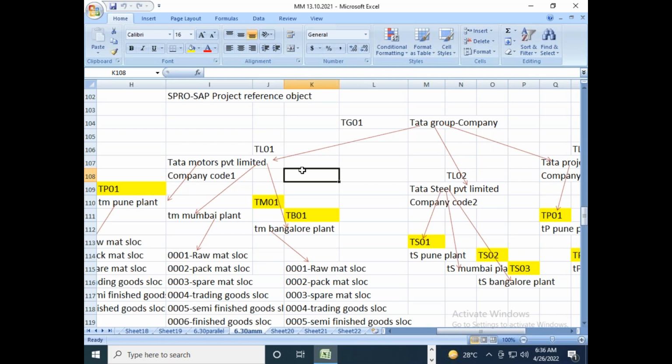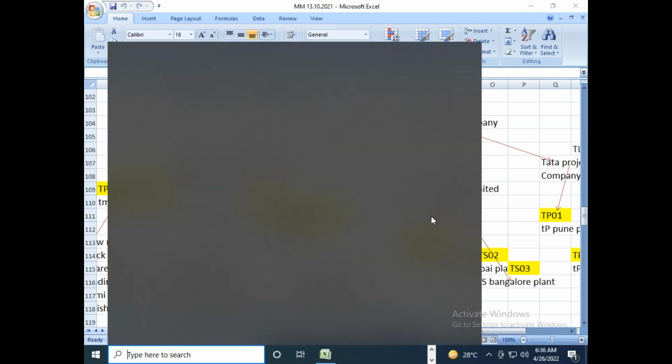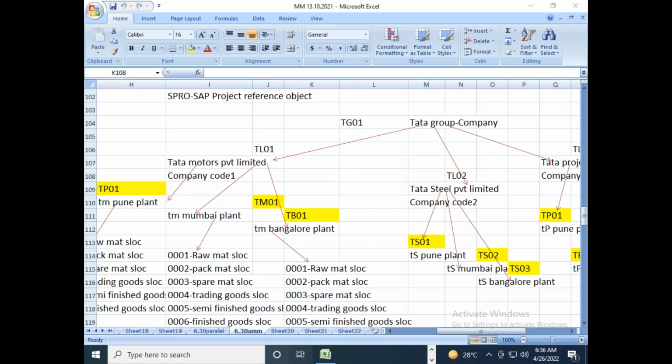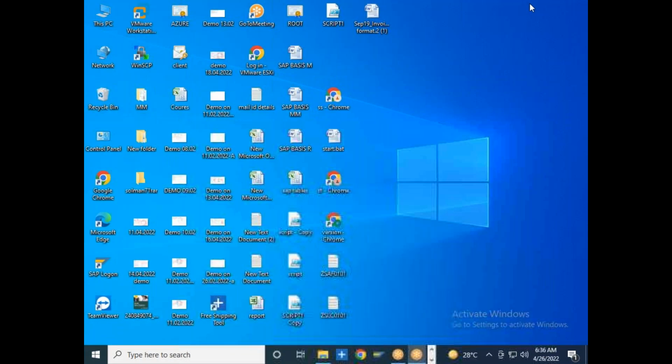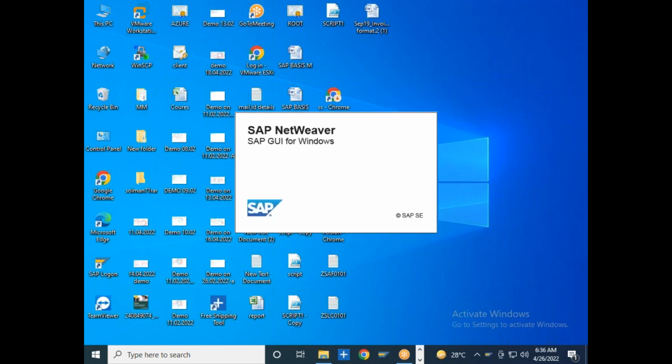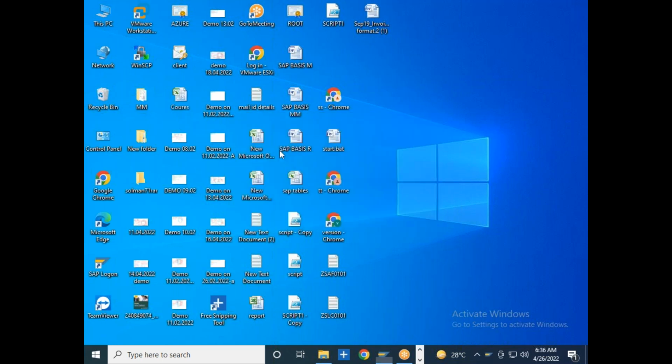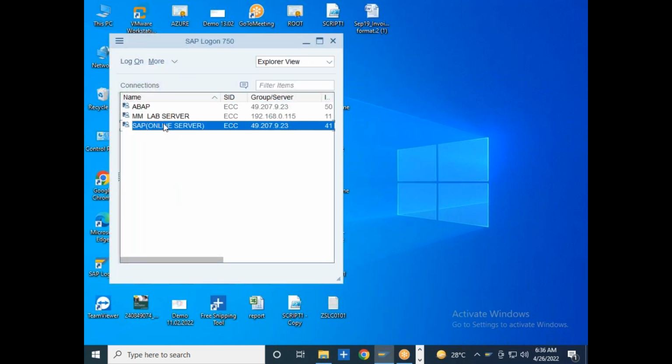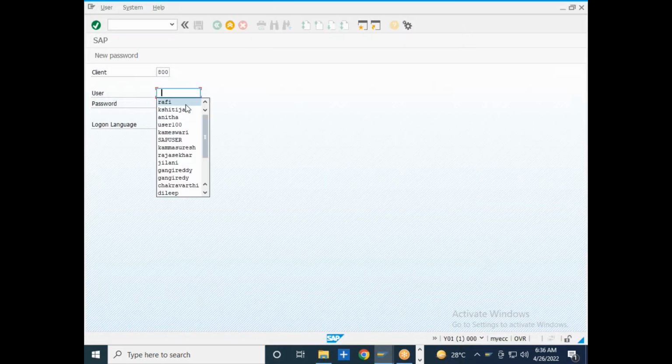Okay, so let me get into the SAP system. I will try to open the SAP. Let me log in to the SAP system. Yesterday we discussed how to log in to the SAP system. Also we have seen the place at which I will try to create a configuration. I will give the user ID as Rafi and password as India123.